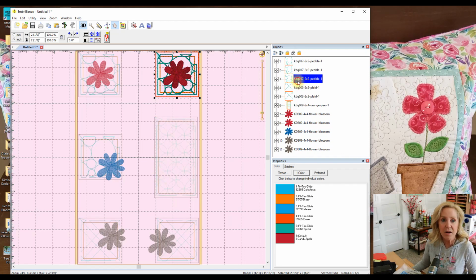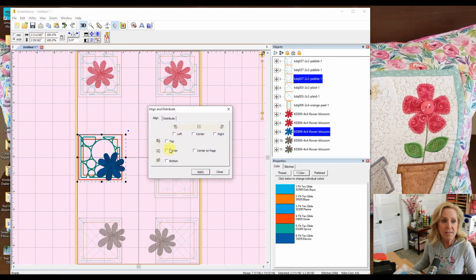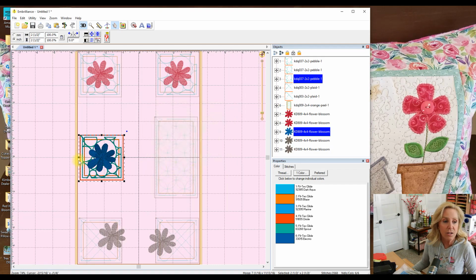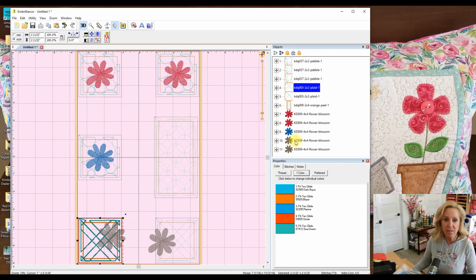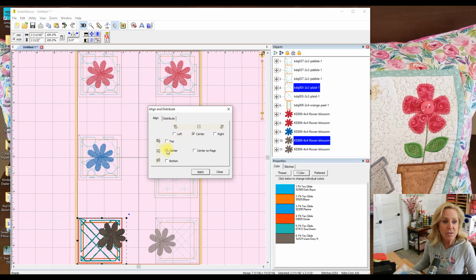And then number 3, the one in the center, I'm going to click on number 3 and number 9 by clicking my Control button. I can get both of those. And Utility, Align and Distribute, Center, Center, so that it will center up with that quilting design. And close, and I'm going to move it back over to the left there. Perfect. Then we want the 4th quilting design down here and the first of the white flowers. So number 4 and number 10 by hitting our Control button, and then Utility, Align and Distribute, and center, center. That's perfect.